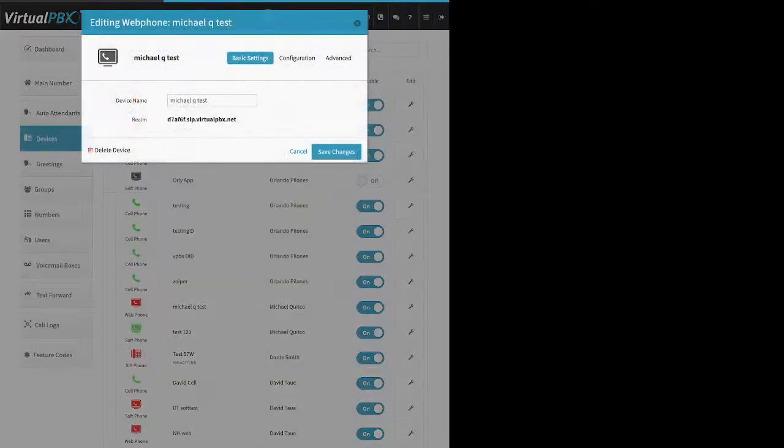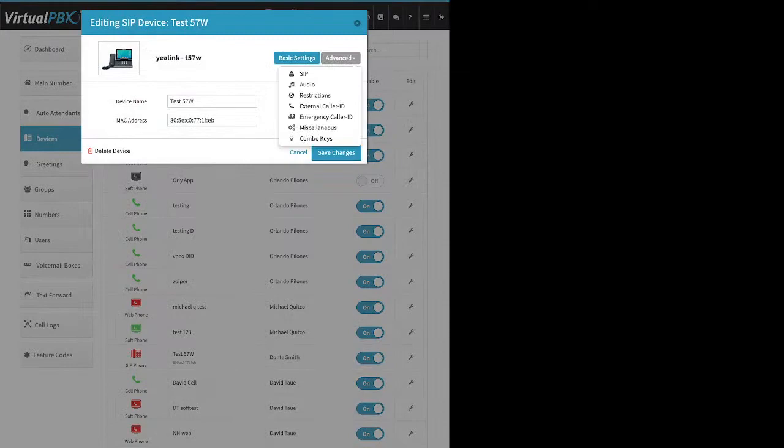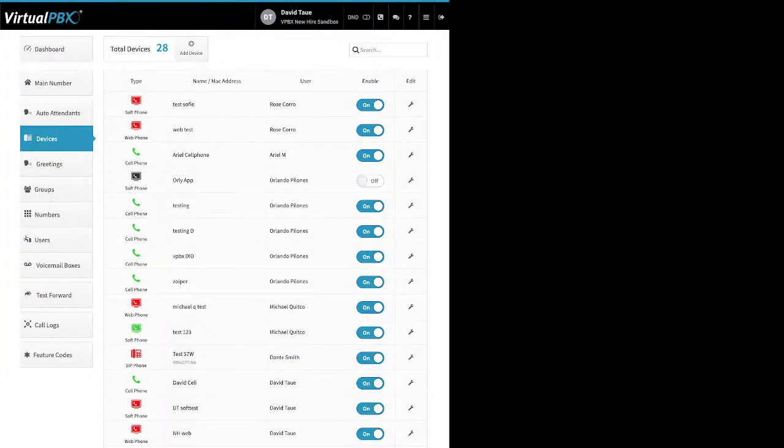Now, the little wrench icon here to the far right. Actually, that's a web phone. I don't want to use that one. All right, so this is a physical VoIP phone, but if I click on the little wrench icon under advanced audio for physical devices, under the audio codecs, you want G711A or G711U. Right? If you added a soft phone, you might see Opus, and that's great for the VirtualPBX soft phone, but anything else you typically want G711A or G711U.